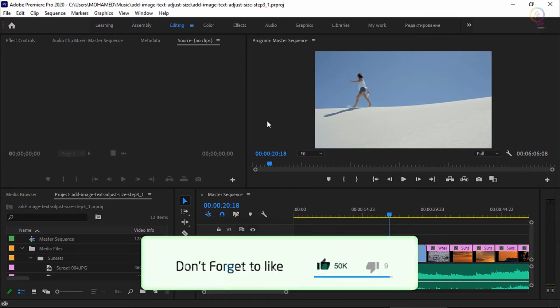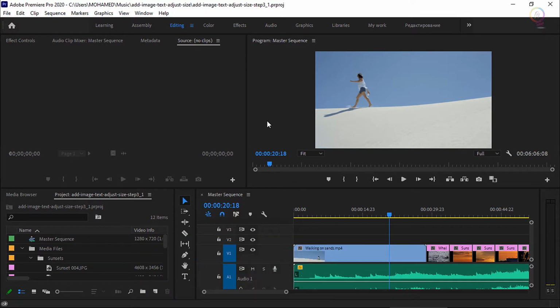Not all media that you import into your project will match the frame size of your sequence. And if your images are too big, the edges will be cropped. Premiere Pro makes it easy to change the way oversized images are handled. Let's take a look. I have a sequence here with a number of clips and images.